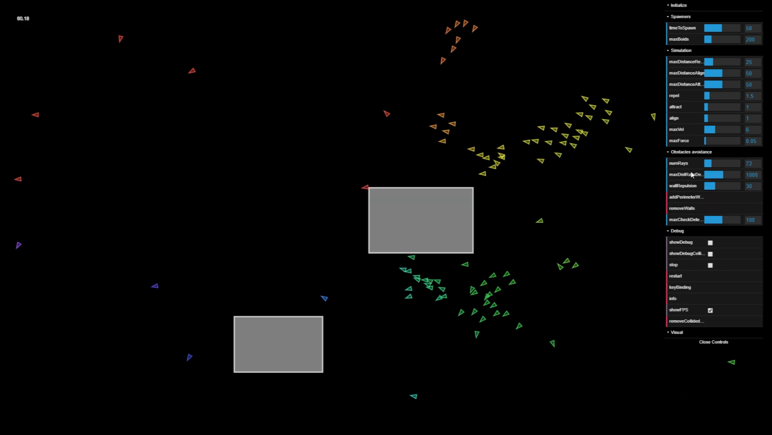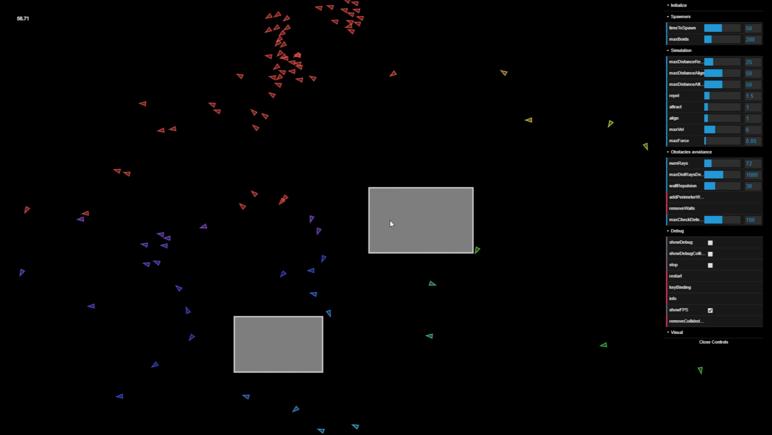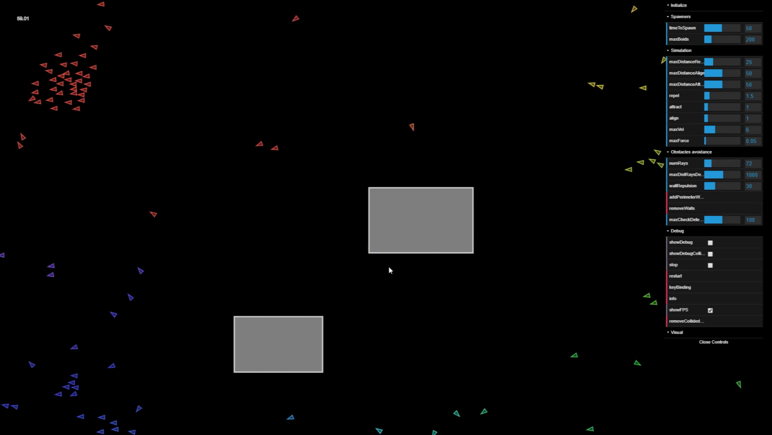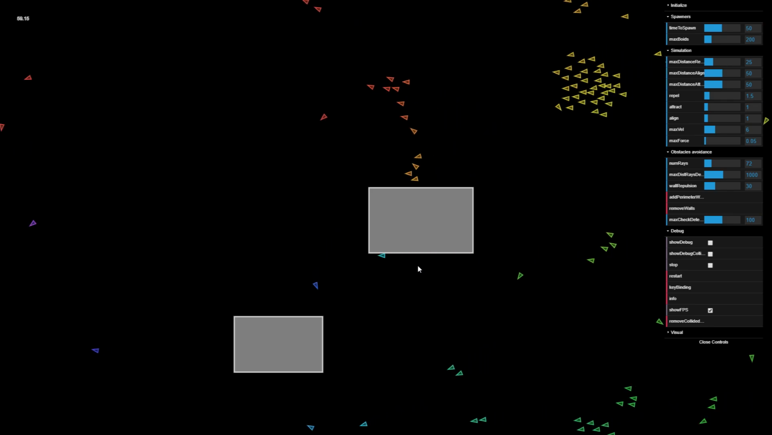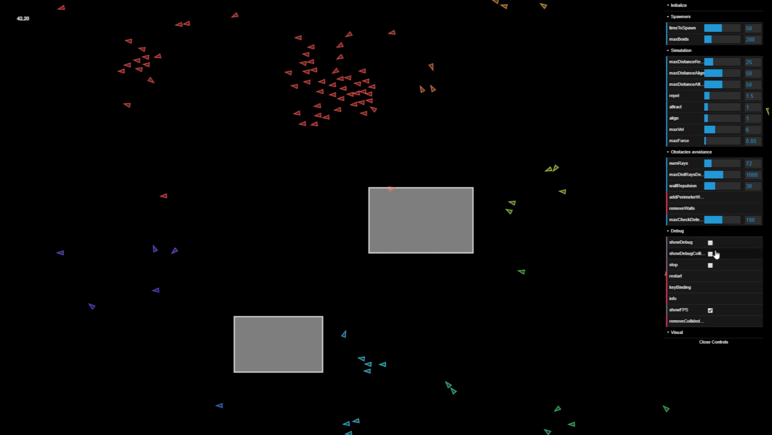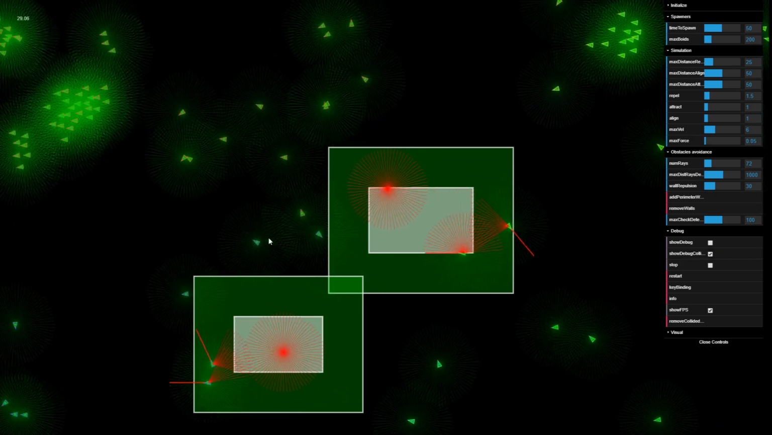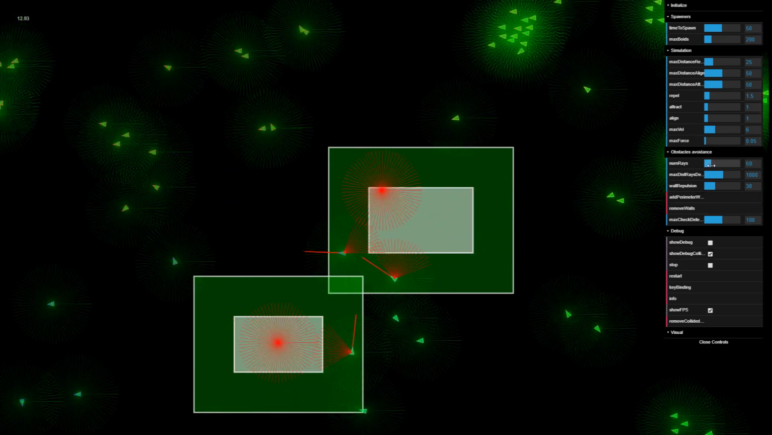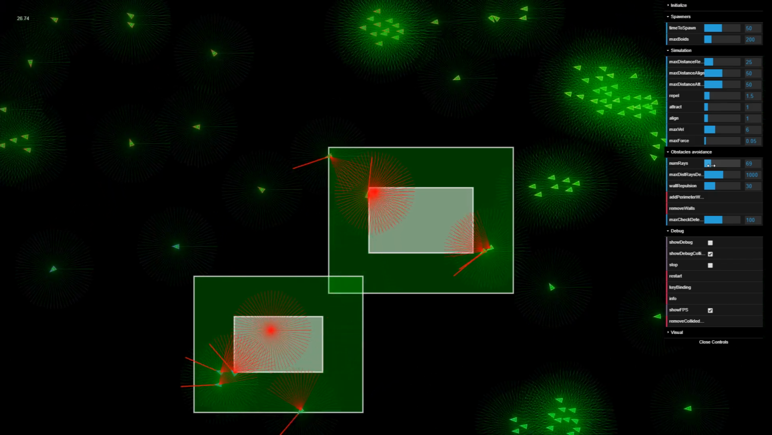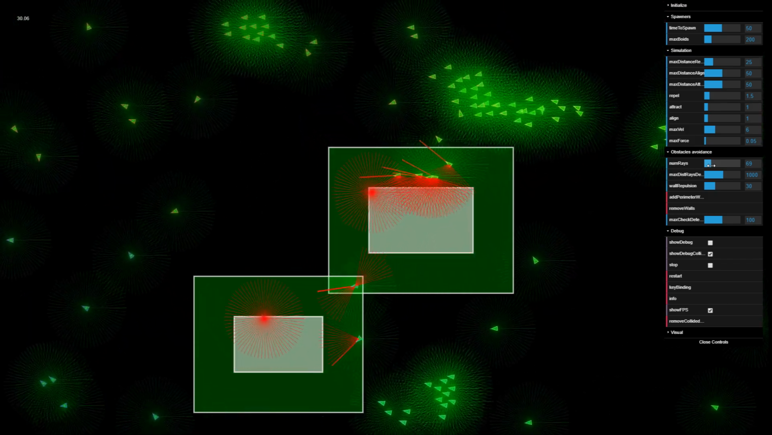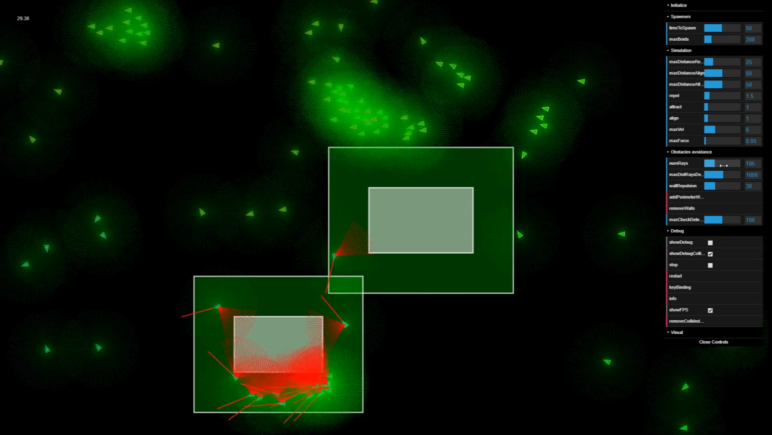Okay, and this is done by raycasting. Okay, the fourth force is done by raycasting. So if you want to see it, all of the birds have different rays. You can increase this or lower it, but to make it more sensitive and precise you need to increase this.